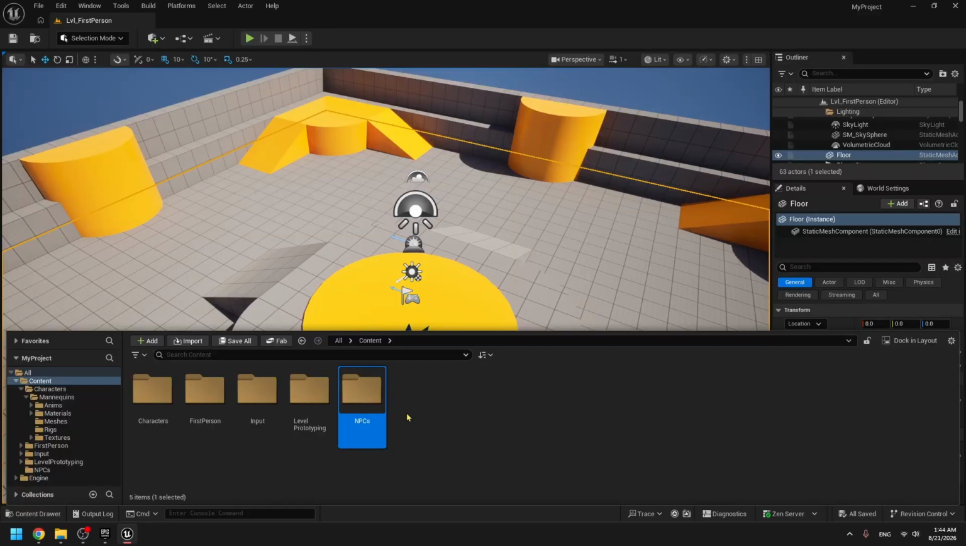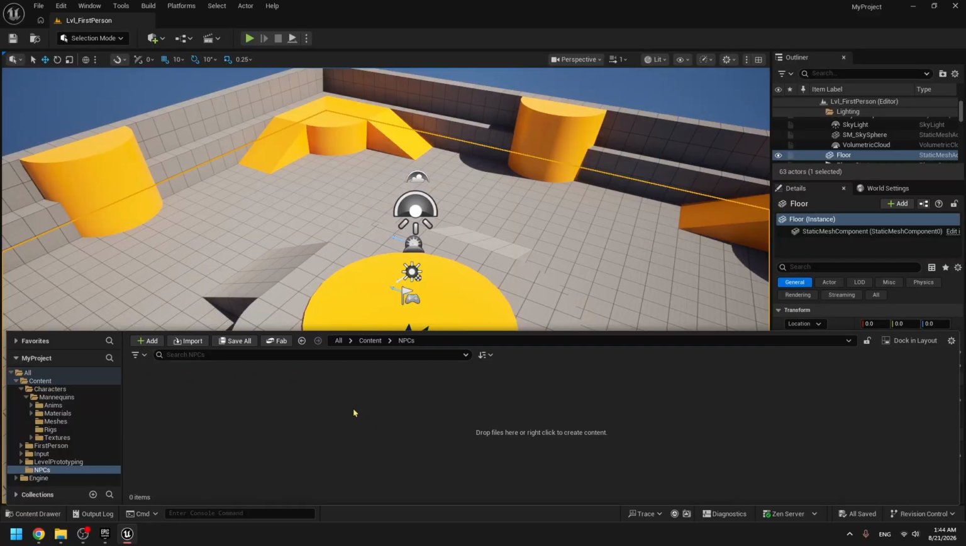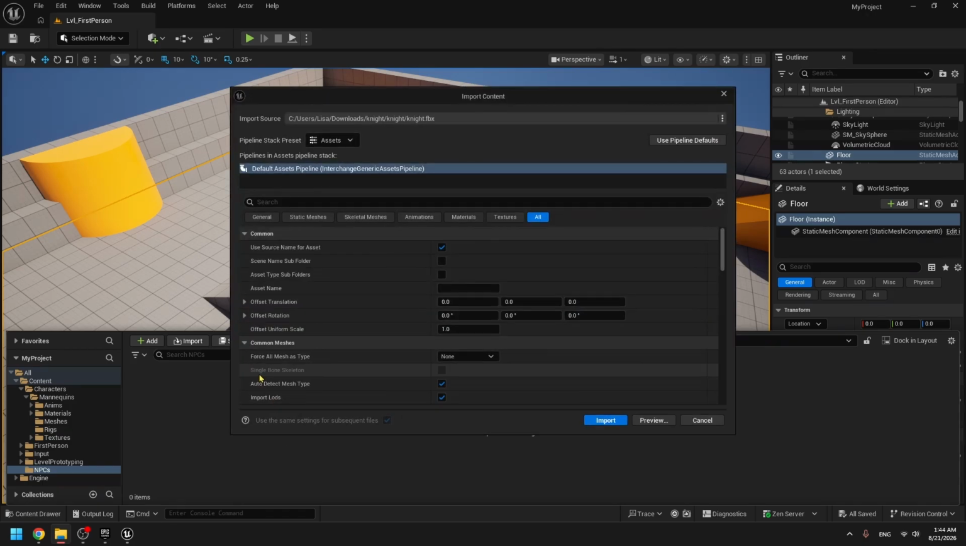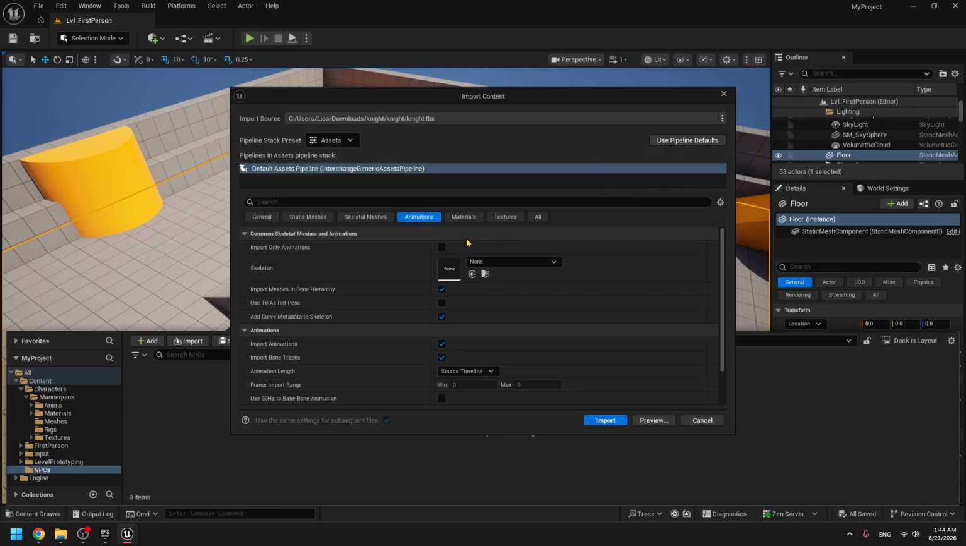Now in Unreal Engine, I went ahead and made this NPCs folder here. Take this night.fbx, I'm going to drag him in here. Click Use Pipeline Defaults. I always get in the habit of clicking this anytime I'm importing something because of personal experience, because there have been countless times where the import has failed, and just clicking this button right here has fixed it. Because maybe you forgot to unclick something, say like animations.